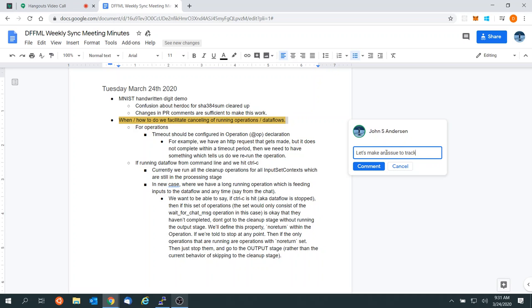To track this, what should we call it? Maybe operation properties or something like that. Both of them are separate: one is this thing, and the other we can take care of with the self start issue and the timeout thing. Yeah, they're both separate issues, so let's make issues to track these.